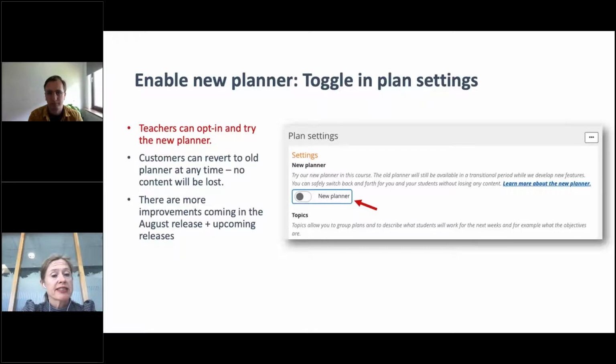And most teachers can now opt in and test the new planner. And so far, we have not solved all the customer pain points that we identified in our research. It is important to emphasize that the new planner still lacks functionality. There are more improvements coming, and the first one will be in the late August release.